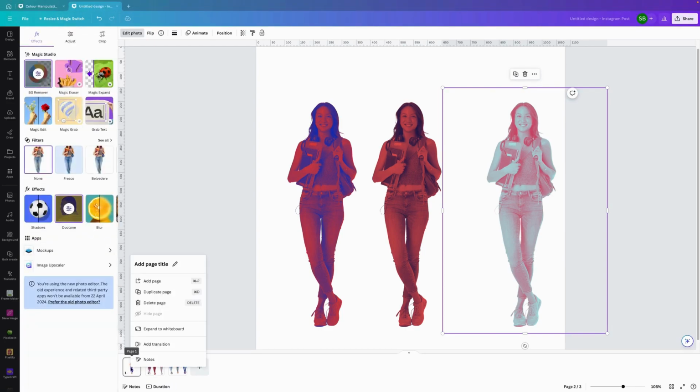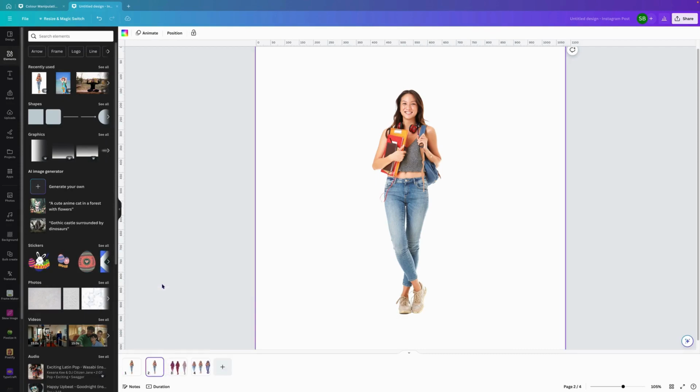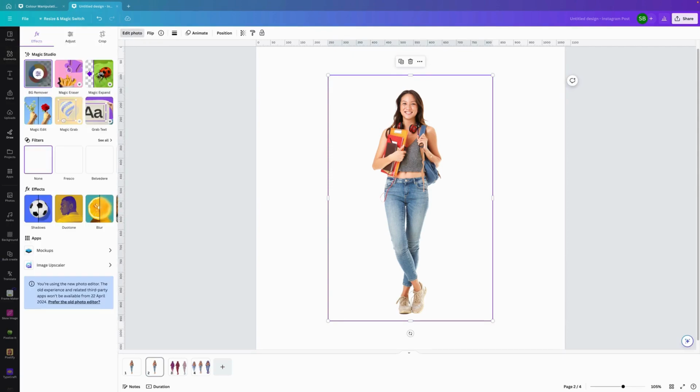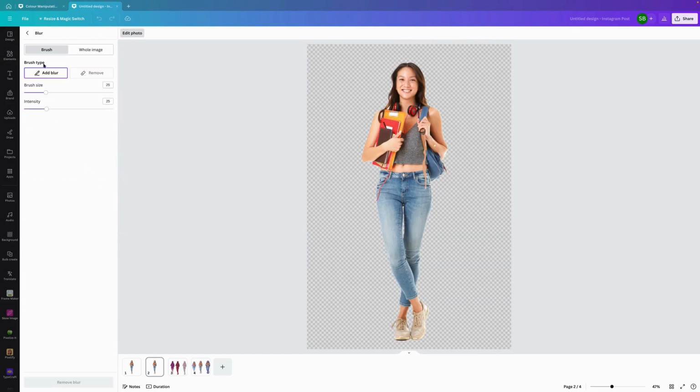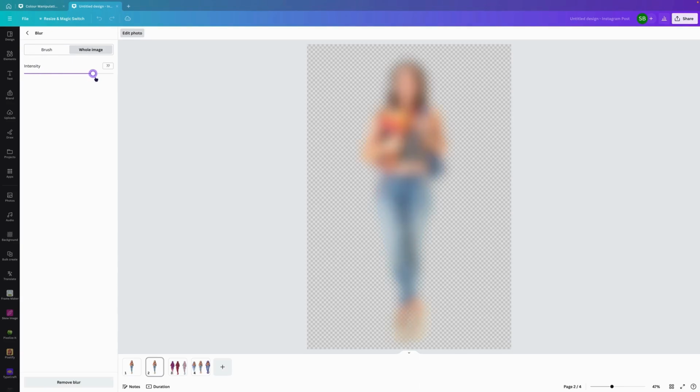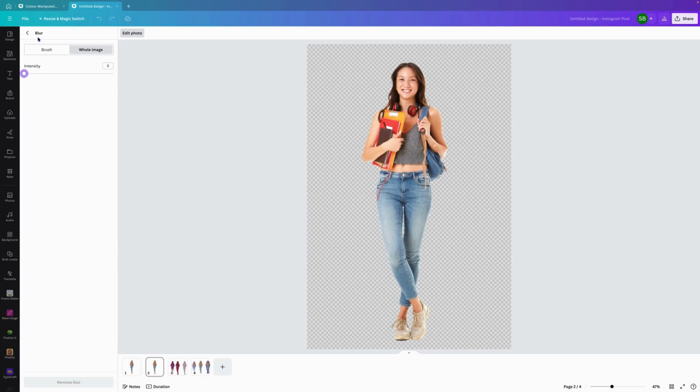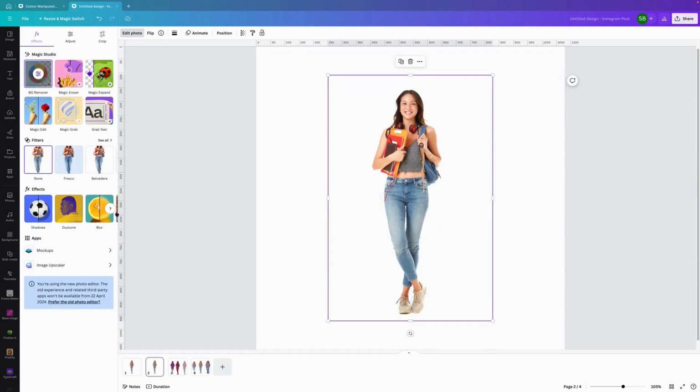With blur, I'll just duplicate this page again. With blur, you're able to change the brush size, the intensity, so you can add a blur, remove a blur in regards to the brush, and you can do a whole image blur, which is like that. And that allows you, by blurring, to create other things like shadows and other bits and pieces. So it's a pretty good tool within Canva.